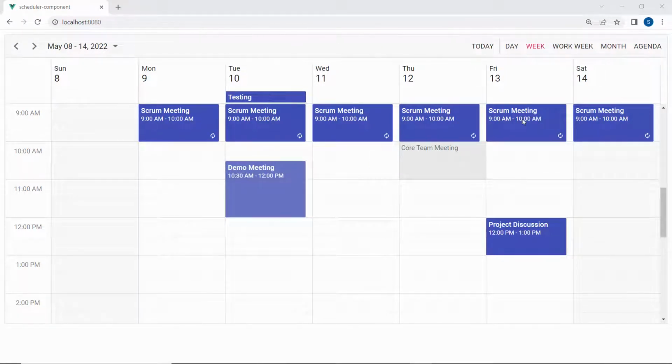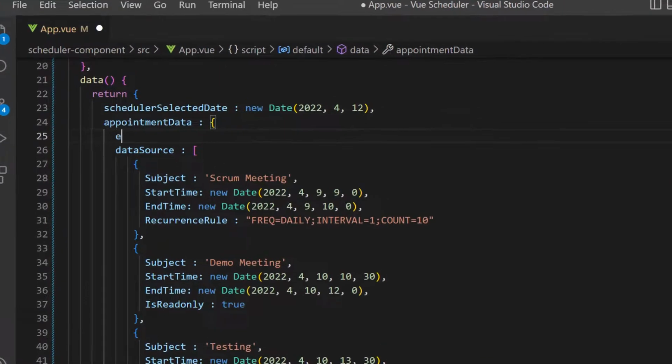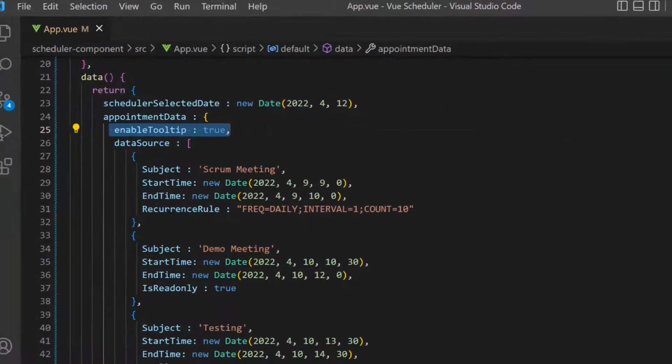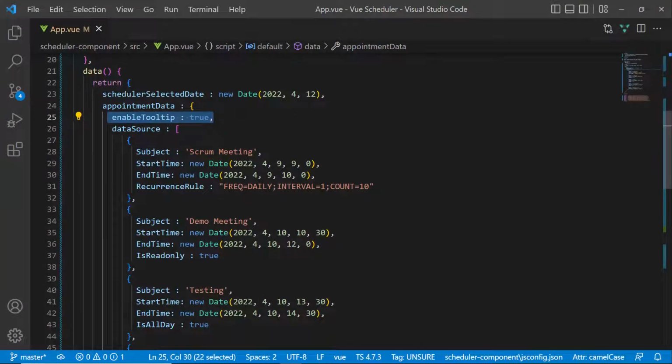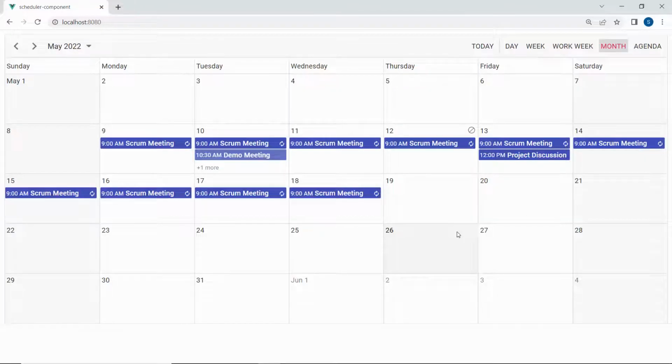Next, I will show you how to view some additional information about the appointments by enabling tooltip. I will enable the tooltip by defining the enableTooltip property and setting its value to true inside the eventSettings property. See in the output, while hovering over an appointment, the appointment details are shown in the tooltip.